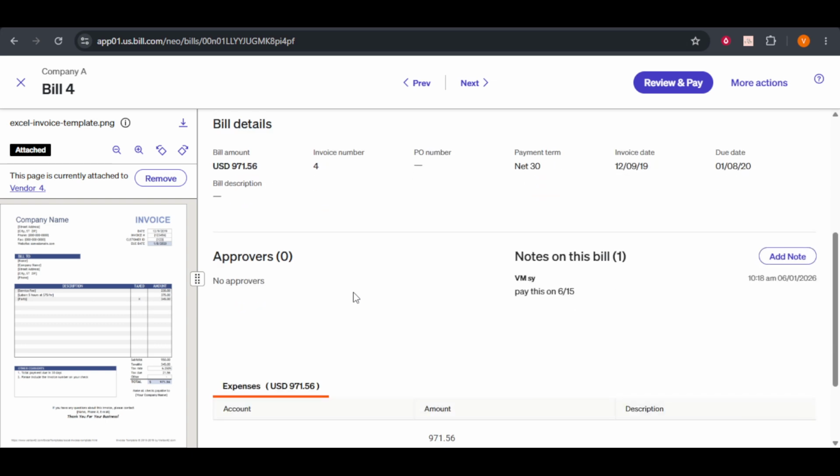Now that you have the bill open, it's time to locate the Approvers field. On the bill's detail page, you should see various sections detailing the specifics of the bill, such as the vendor name, amount due, and due date. Somewhere in this interface, typically towards the bottom or side of the page, you'll find the field labeled Approvers. This is where you'll manage who is authorized to approve this bill for payment.